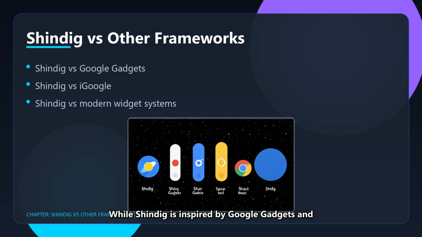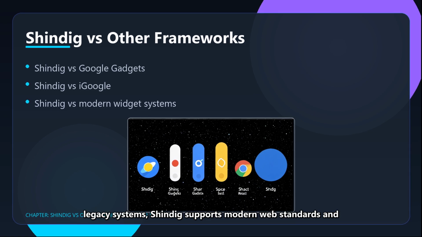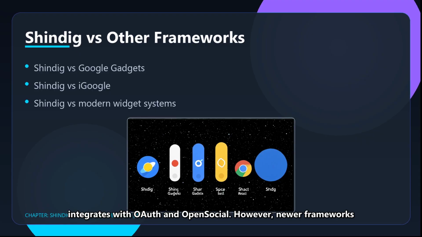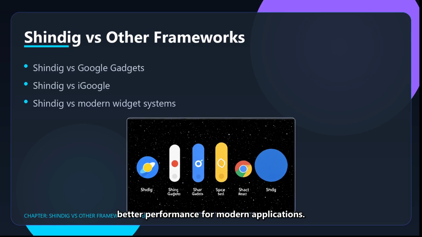While Shindig is inspired by Google Gadgets and iGoogle, it offers more flexibility and extensibility. Unlike legacy systems, Shindig supports modern web standards and integrates with OAuth and OpenSocial. However, newer frameworks like React-based widgets or micro frontends may offer better performance for modern applications.